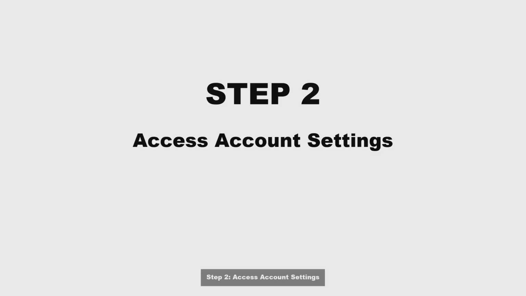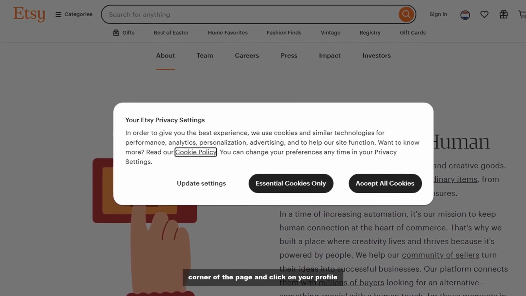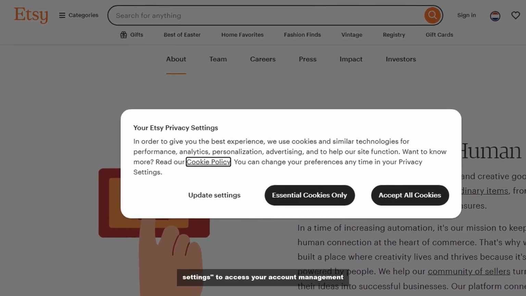Step 2. Access account settings. Once logged in, navigate to the top right corner of the page and click on your profile icon. From the drop-down menu, select Account Settings to access your account management options.